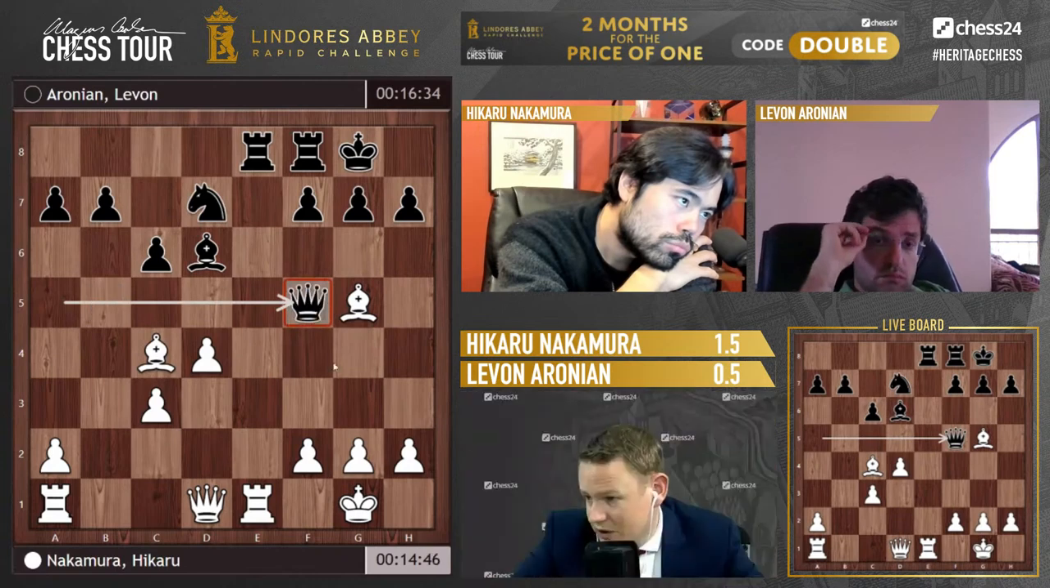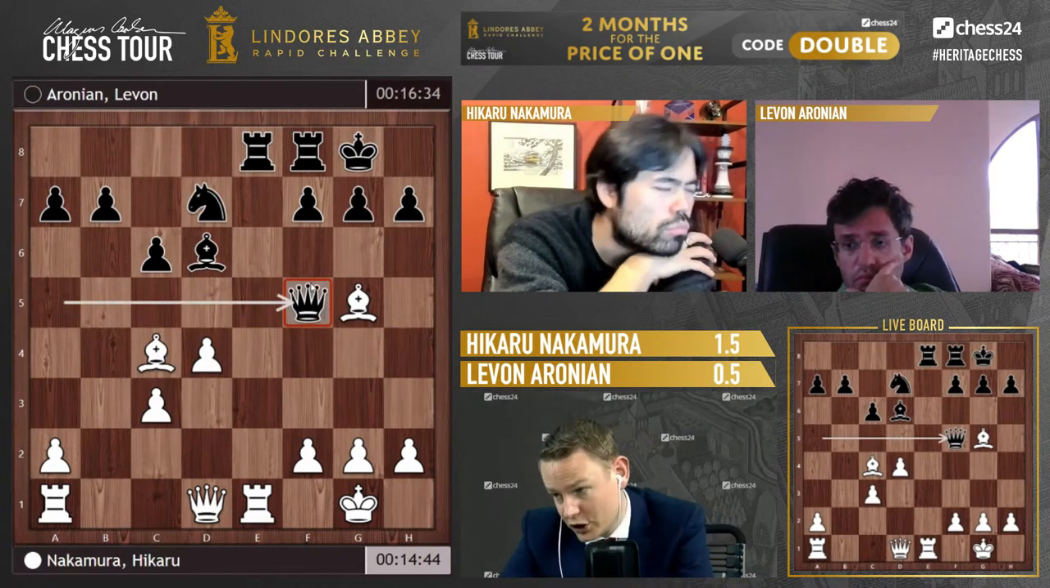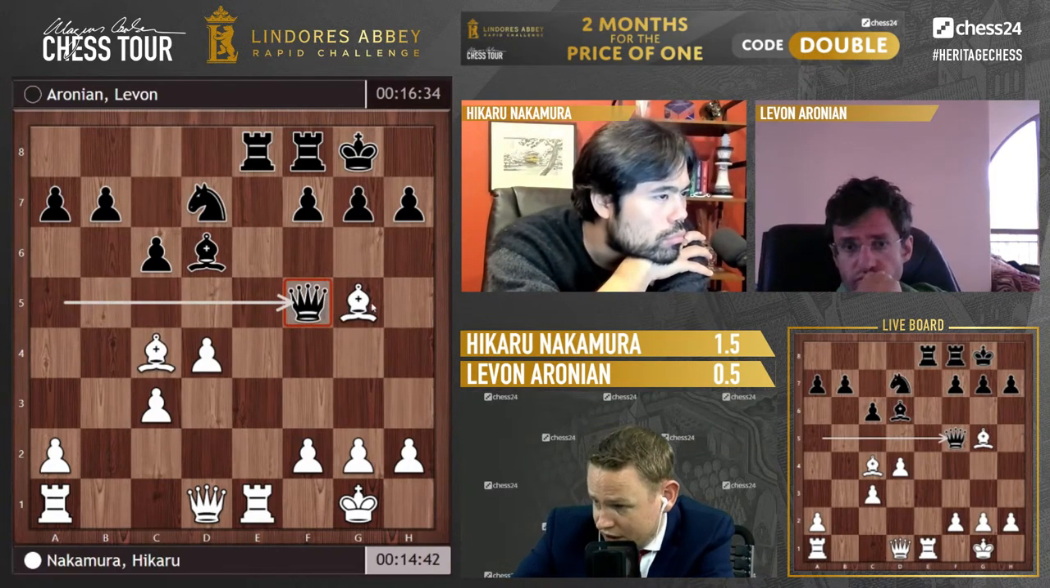Yeah, similar business. White has the two bishops, which Hikaru managed to convert in the first game. We'll see if he can do it again.